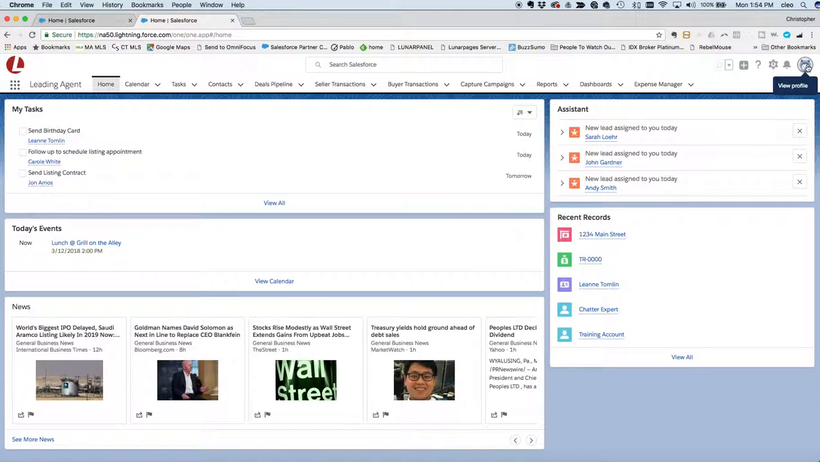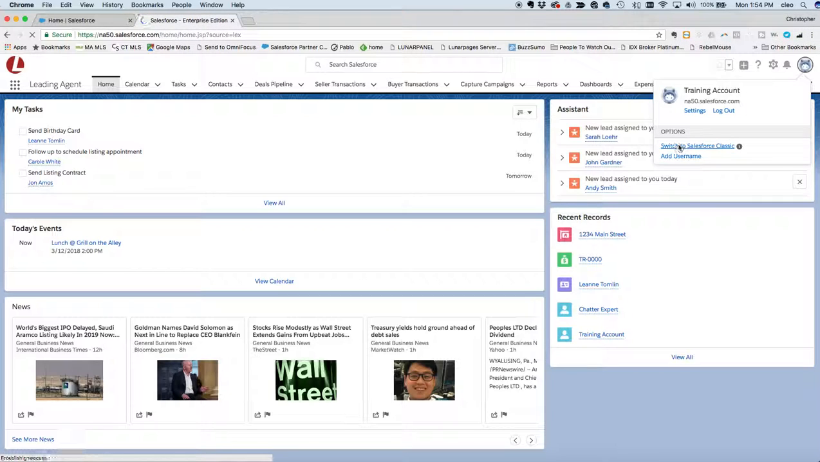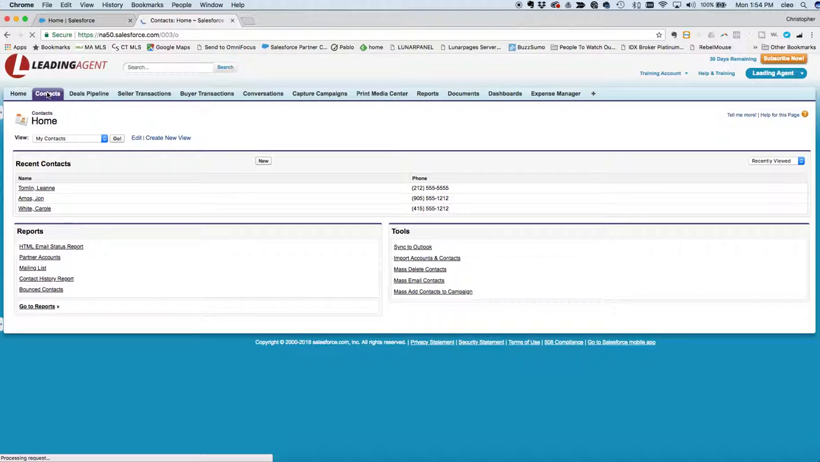And again, if you recall, to get to classic mode, you'll click on the icon of the little person. Just click switch to Salesforce Classic. And now you're in classic mode. To send a mass email to contacts, all you do is click on the contacts tab. And then these tools here is what you're going to want. And so what you're going to do is choose mass email contacts.